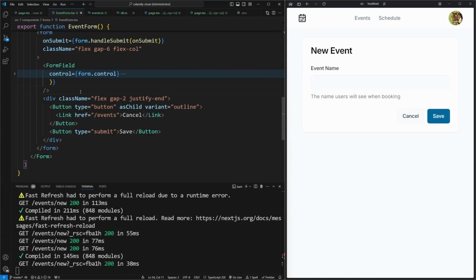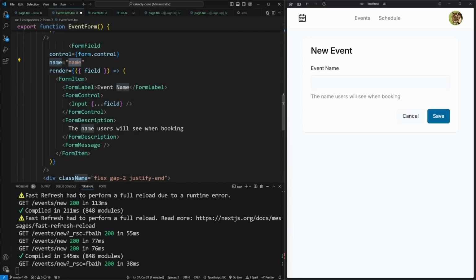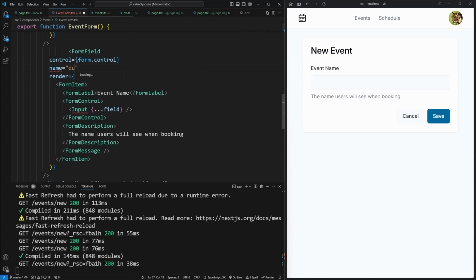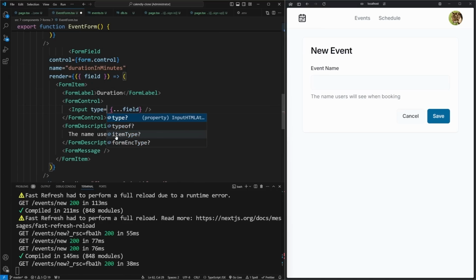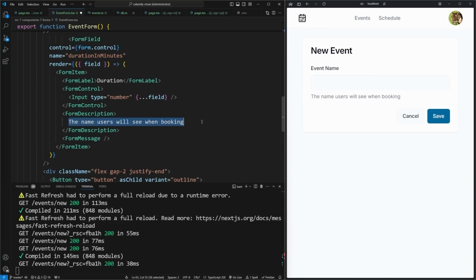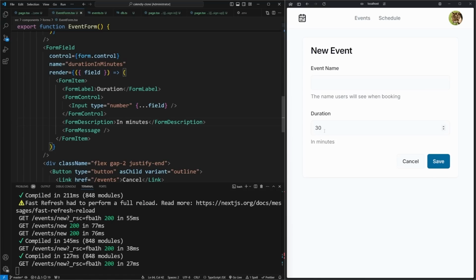And now this is as easy as just copying down my field and changing a few things. For example, this one, let's make it our duration in minutes. There we go. I can make the name here duration, and this is going to be a type of number. So we can say type is equal to number, because this is a number input. And then finally, this form description down here, we'll just say in minutes, so people know that this is a minutes field. As you can see, just like that.